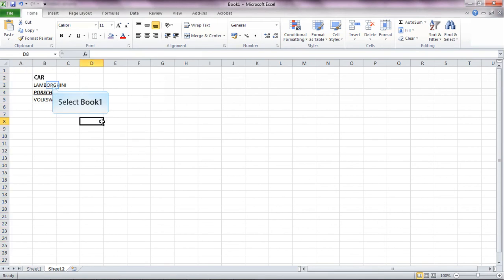I'll use this as an example. Guys, look at this. You can see that I've typed in Lamborghini, okay? But the word that I've typed in is quite long and it's flowing into the other cell. We don't want that. We need to resize that cell.